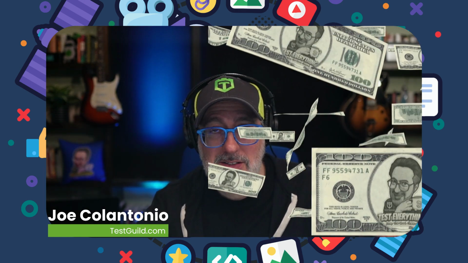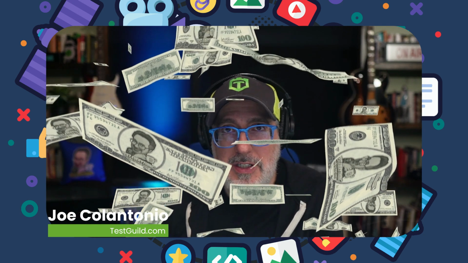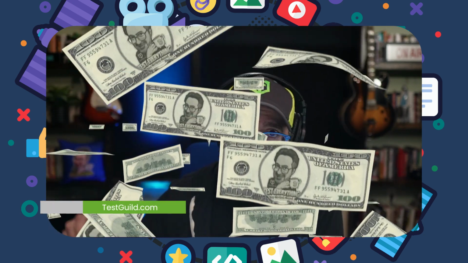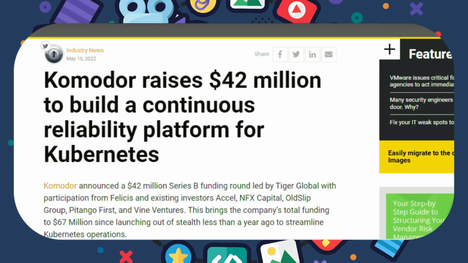Next up, performance and site reliability news. So this is a money announcement. Komodor raises $42 million to build a continuous reliable platform for Kubernetes. I didn't know what Komodor was, so it looks like it's an automated approach to incident resolution, accelerating response times, reducing MTTR, and empowering dev teams to resolve issues efficiently and independently. And the platform ingests millions of Kubernetes events each day and brings the key learnings directly into the platform.